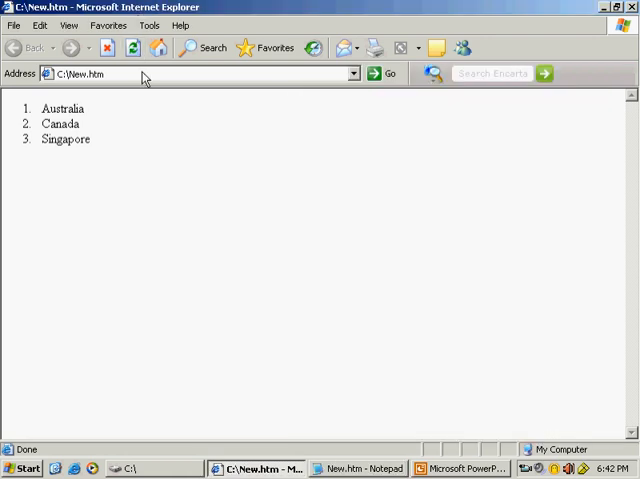Now in Internet Explorer press refresh. So now you can see instead of 1 2 3, now 3 4 5 are coming. So you can use numbers instead of bullets. Now let's try different things. Instead of these numbers, we can display characters also.